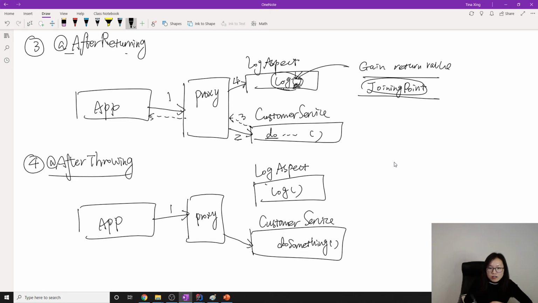The proxy will call this do something, and only if this method threw some exception. If it doesn't throw, then this aspect will fail silently, okay? Only if here it throws an exception, then it will call this one. And from here, you can also put an argument. I think it's called a joining point or join point. Then you can get the actual exception through here. But you cannot stop it and you cannot change it. You can just get the message or track the exception, but you cannot stop it and you cannot change it, okay?